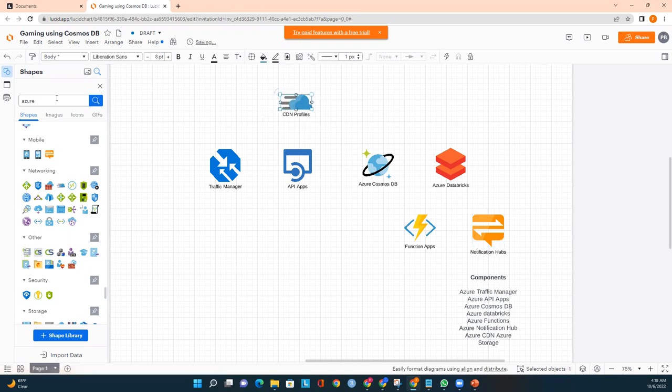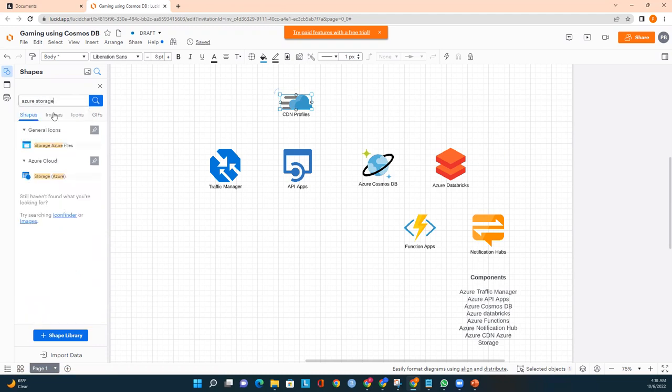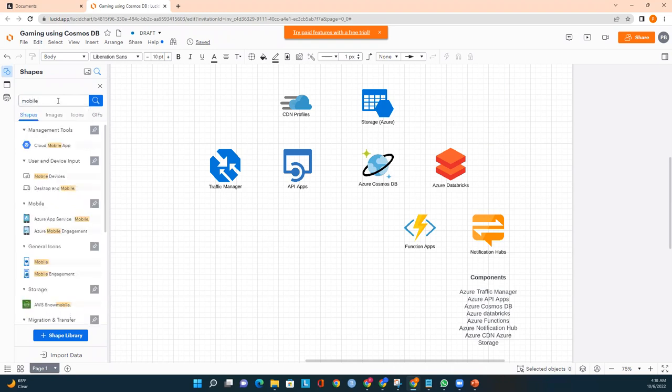API apps. And we need Azure Storage. And let me just look for Azure Storage. And we have Azure Storage. Let me just bring it here. Now we have all the list of components that we need to design this gaming using Cosmos DB architecture. So let me just bring sample mobile icon here. So that's our first step.